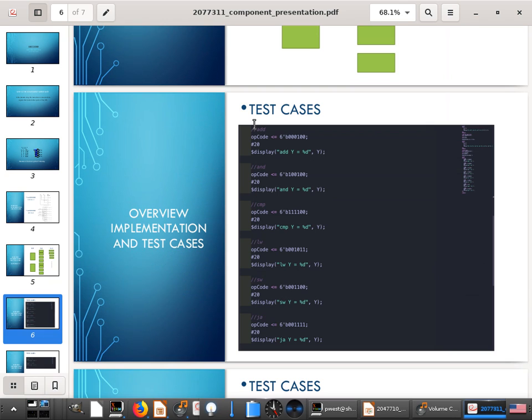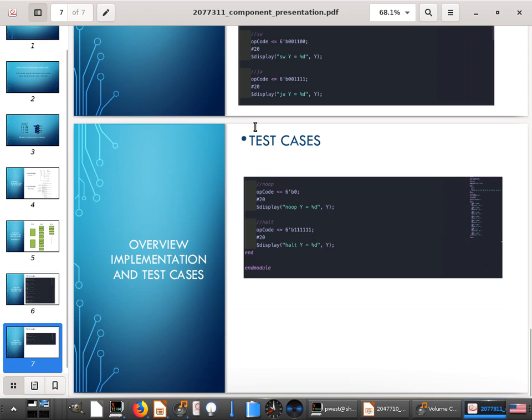We did 8 test cases for the 8 different instructions that we'll later implement on the processor. Note that this output will be used for the read-only memory to decide the output of the read-only memory.